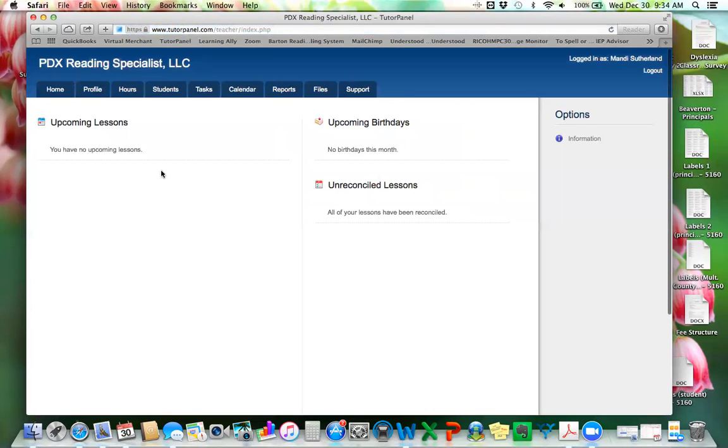Once you log in, you're going to be directed to the home page. On the home page, you're going to be able to view a number of things. I currently don't have anything scheduled or set up because I'm going to walk through that with you today. On your home page, you will see your upcoming lessons. Anything upcoming will show up on a list here with all of your students' names and their upcoming appointments.